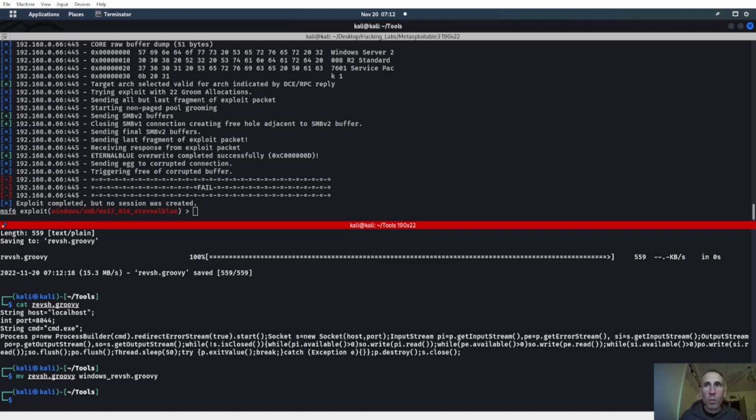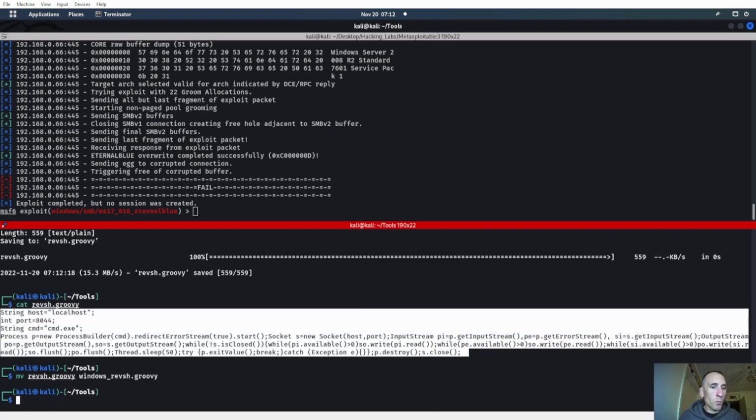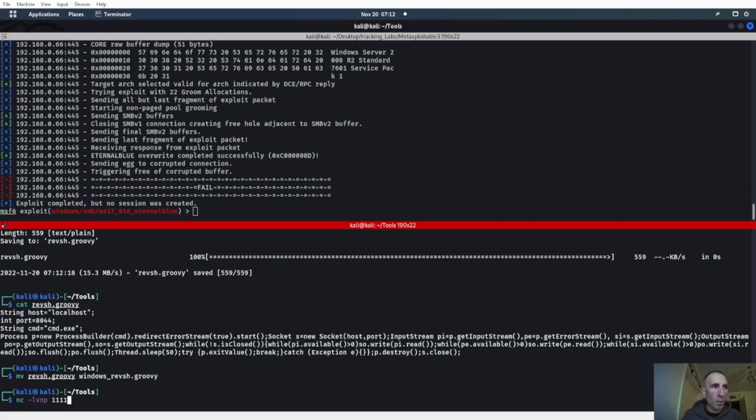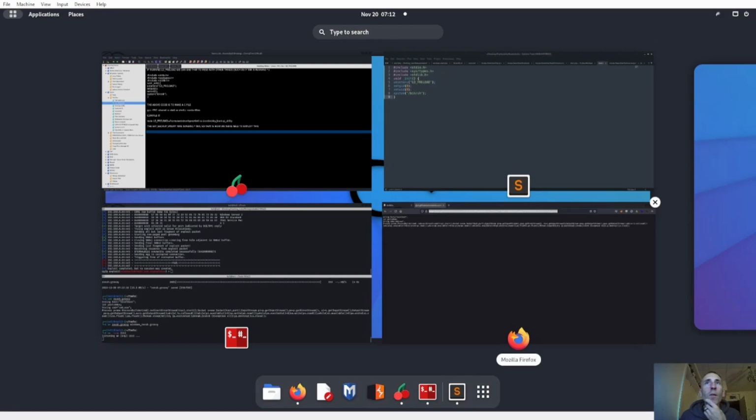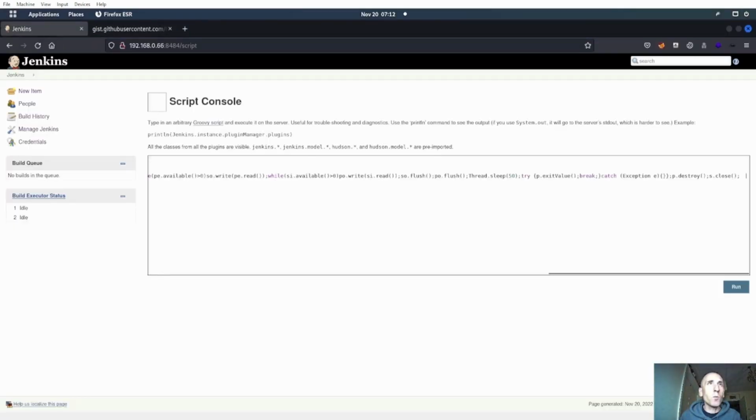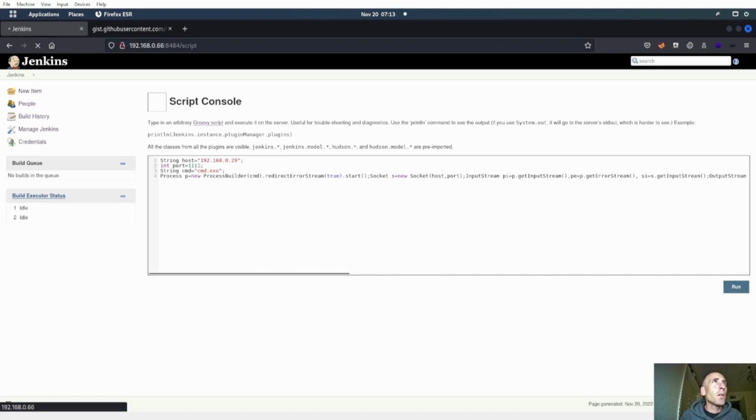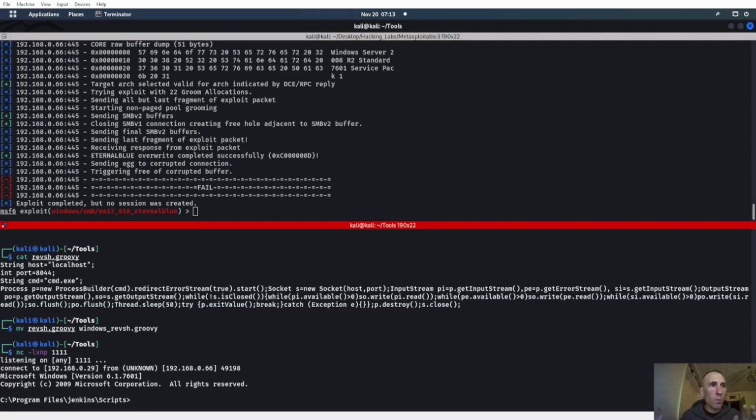Okay, let's go ahead and grab this whole thing, and all we've got to do is most likely change the IP address, start up a listener on port 1111, and we'll do this right here, and we'll change the IP address to myself, 192.168.0.29. Alright, and we'll do port 1111. Let's go ahead and try to run that real quick. And we're good. We get a reverse shell. Alright, cool. So there's one way in.